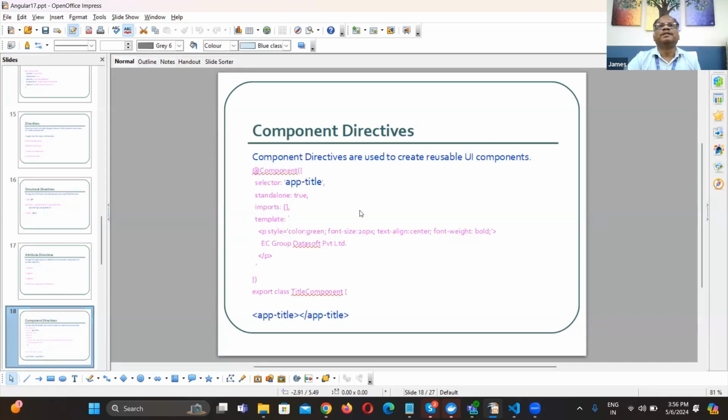This is for using a reusable component. Here I have created one simple component. App title is the component name, the title component. Here we have only one template with the header, with EC Group Data Soft as the header. Just assume that our website contains 10 pages, and on all 10 pages I need to show EC Group Data Soft Private Limited. One approach is that each page contains the same header. That is inefficient.